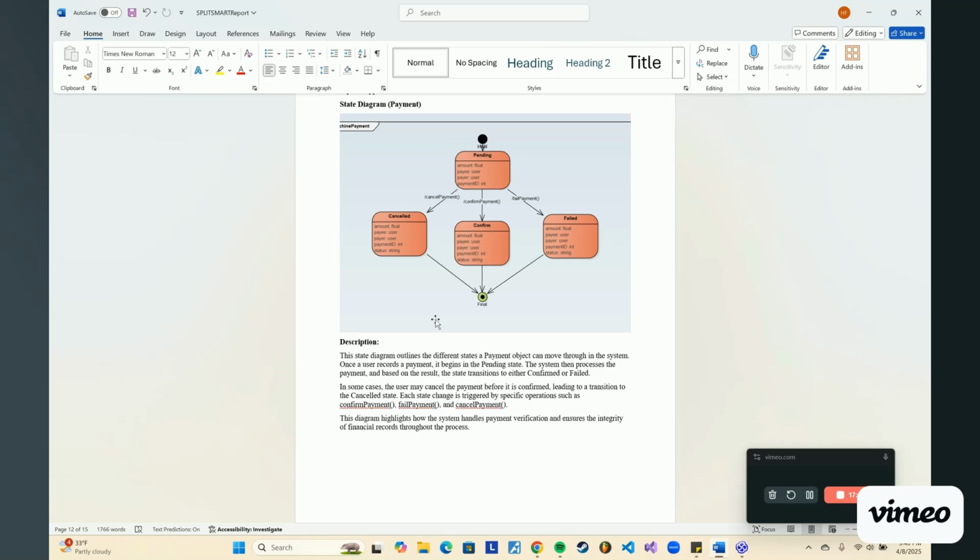Each state change is triggered by specific operations such as confirm payment, fail payment, and cancel payment. This diagram highlights how the system handles payment verification and ensures the integrity of financial records throughout the process. So this would be a pending payment, and then it could either go to one of these three states, being confirmed, failed, or canceled, and then it just finishes.